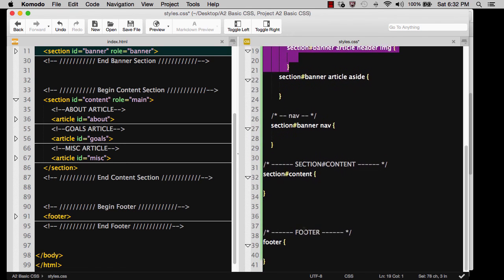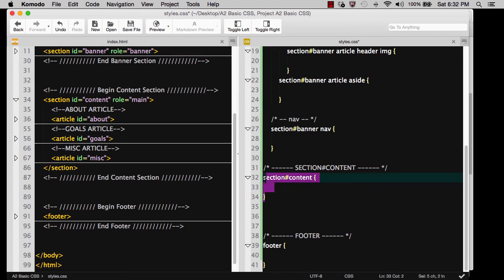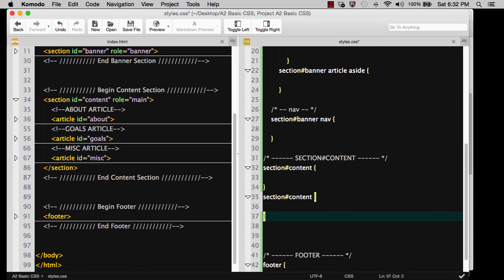So what I might want to do is come down here under section, and I'm going to get under the content section, and I'm going to create something that is specifically for article, any instance of article inside of the content section. And I'm not specifically going to make it about the individual ID, about ID goals, ID miscellaneous, and so forth, at least not yet. And then if I wanted to be consistent, I could also do this, where I create a comment here, and this would be called article, not nav. Okay.